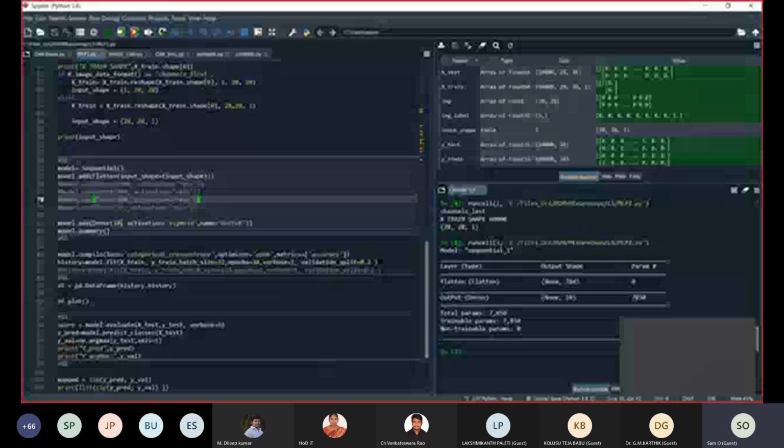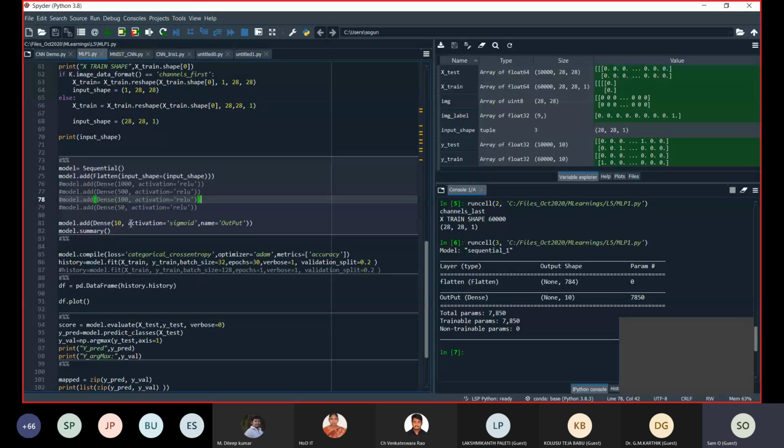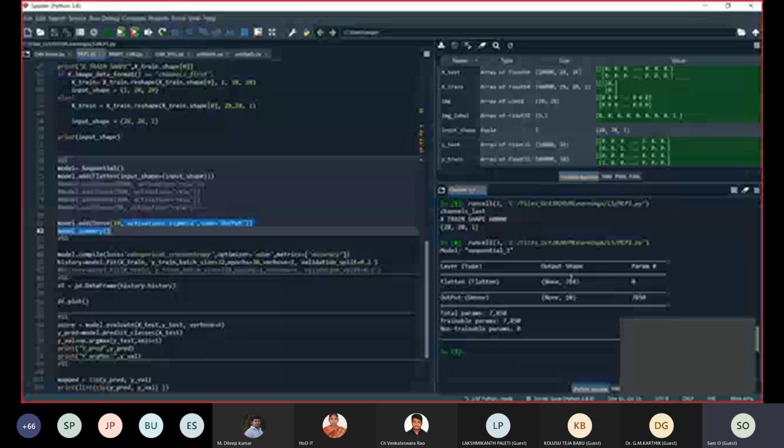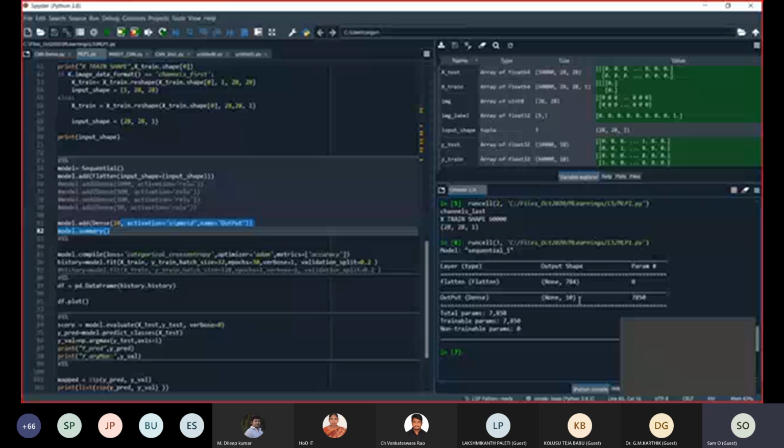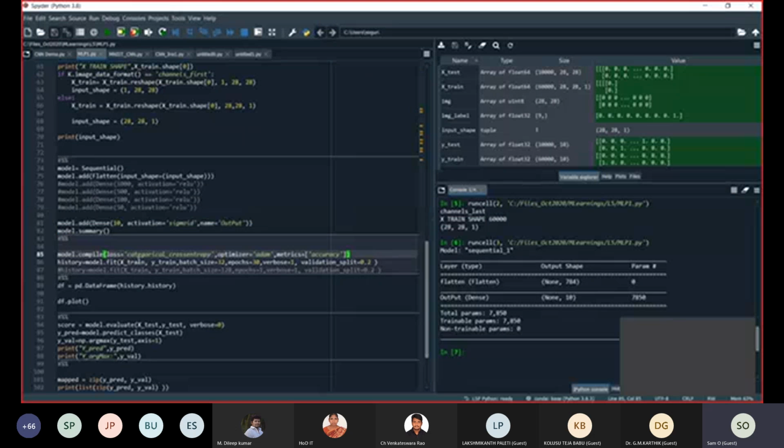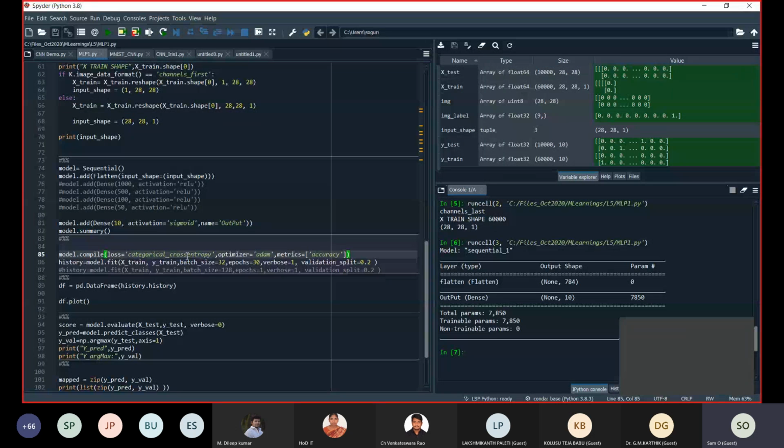And the next layer is a dense layer. What is a dense layer? You have 10 outputs and the activation is sigmoid. The shape of that dense layer is 10. The total number of parameters is 7850. How you got 7850 is 784 times 10, plus 10 neurons have biases, plus 10, giving you 7850. Then once you run this model, I'm using the categorical cross entropy, which we told you earlier, the optimizer is Adam, and the metric is accuracy.